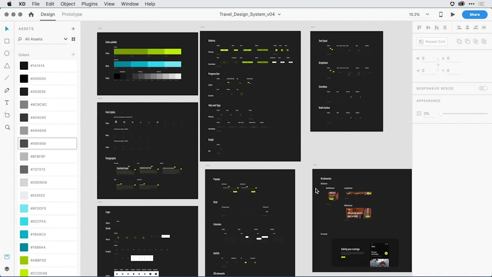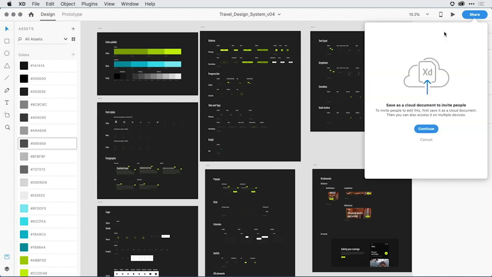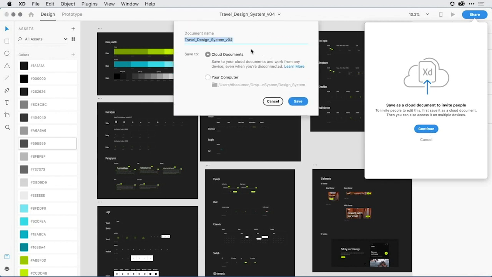Now, when I share this design system with the team, they'll be able to see all of the elements in one place. I'm ready to do that now, so I'll come over here to the Share button and click on Invite to Edit. The first thing I need to do is save this design system up as a cloud document. I'll go ahead and click Continue, and I'll assign a good name for it and make sure that it's pointing to the cloud document directory. I'll then click Save.